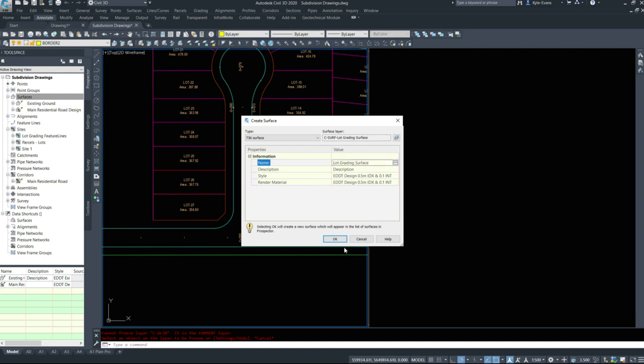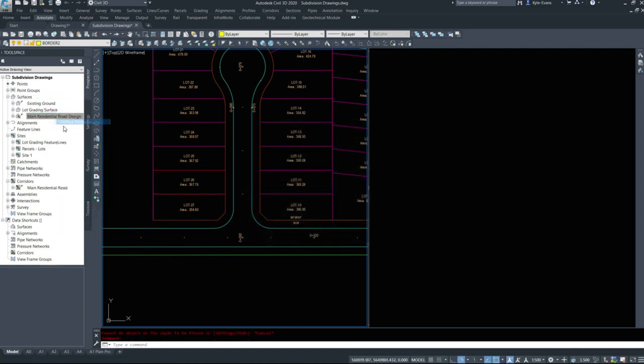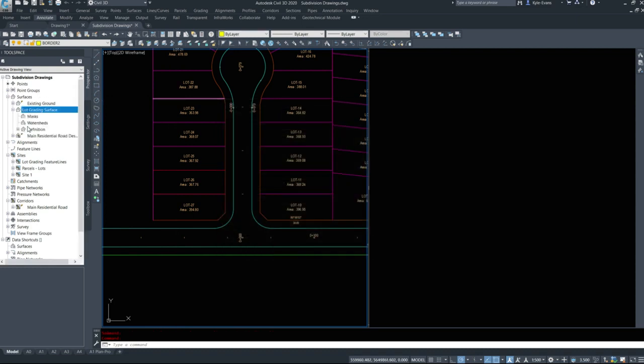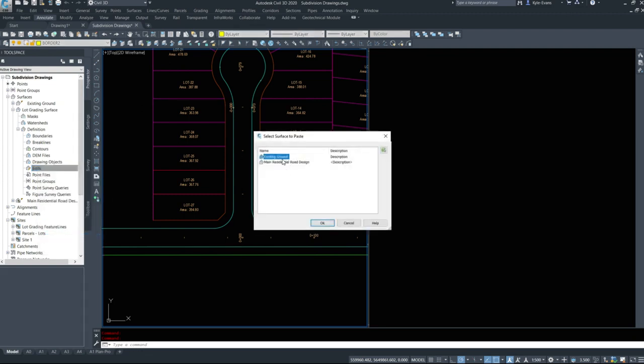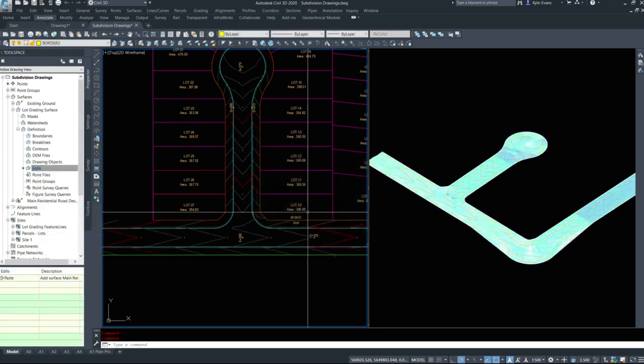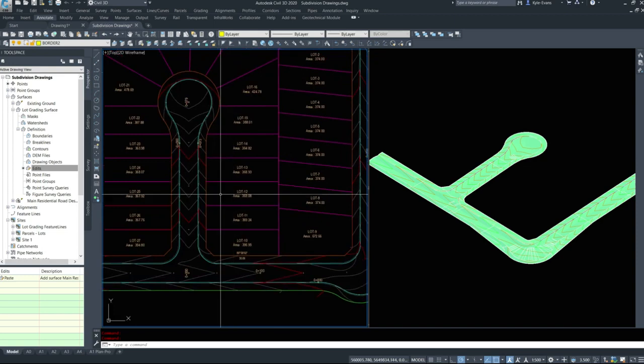I'm going to leave it on the 0.5 and 0.1. I believe that's what this one was set to. 0.5 and 0.1, yes. And I'm going to expand lot grading surface. I'm going to expand definition. I'm going to paste in my corridor feature line, or my corridor surface.